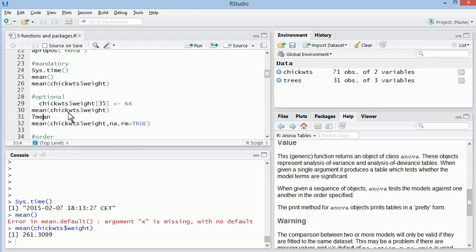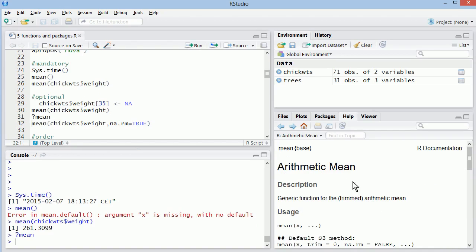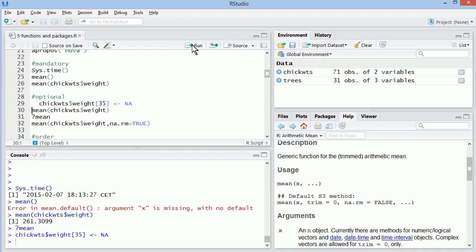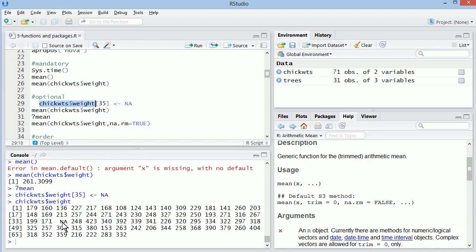But let's look at question mark mean to see what the help tells us about the arguments. So it says the first argument is the dataset, there is an argument called trim, and there is an argument na.rm, remove NAs, remove missing values, and those have defaults. So if I don't provide them, the function is just going to use the default, which is what it's doing here. But now I'm going to insert a missing value at any position in that variable. So there is a missing value now in chickwts weight, right here.